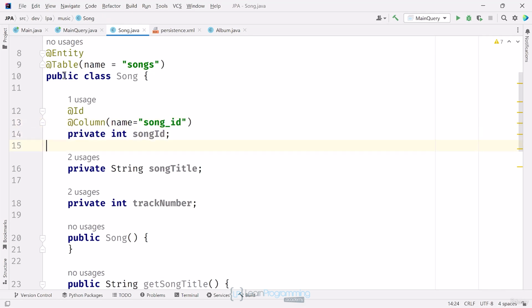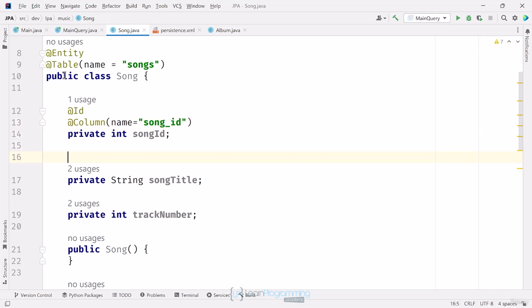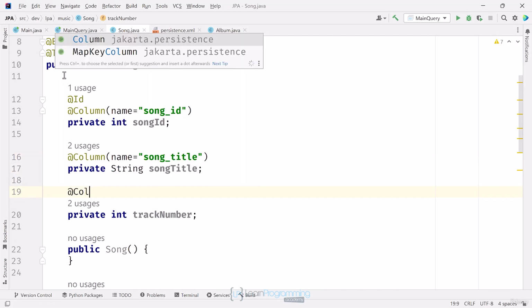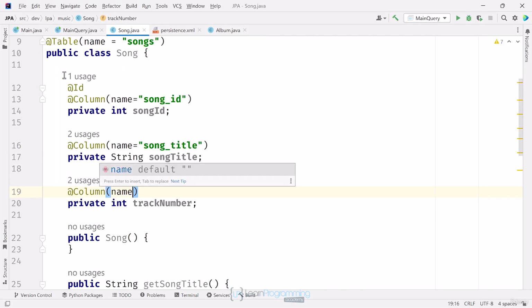I'll finish the entity by adding the column annotations. First to the song title field, so @Column, and in parentheses name equals song_title. Finally, I need a column annotation for track number, and that's the same except the column name in the database is track_number. So that's it for the song entity.